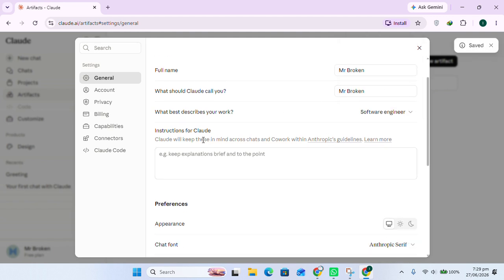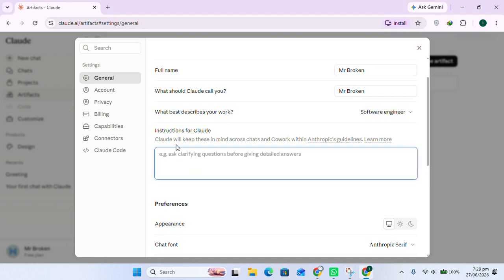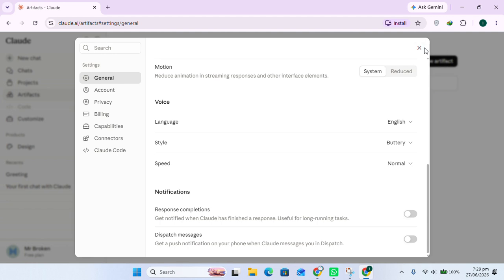Now here you can set preset instructions. For example, if you have entered anything here, Claude will memorize it and it will help you after chats or in a new chat, so Claude will memorize it.